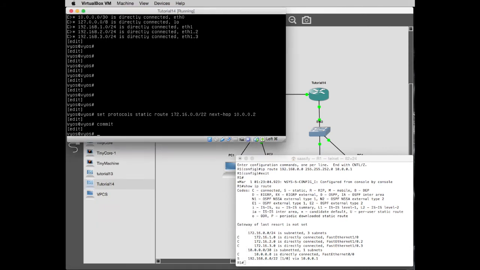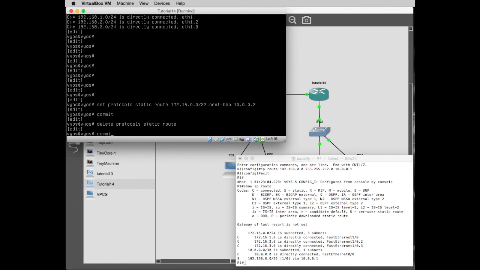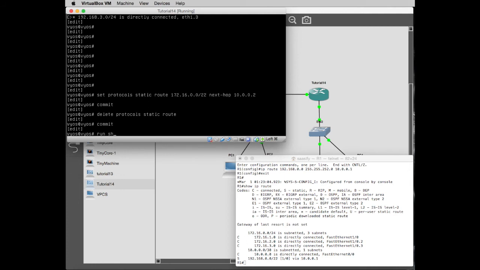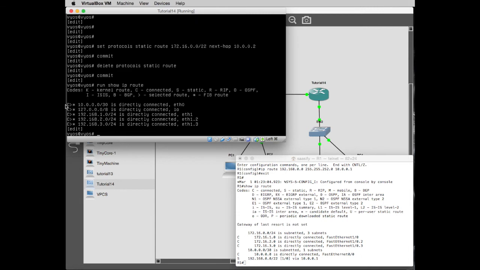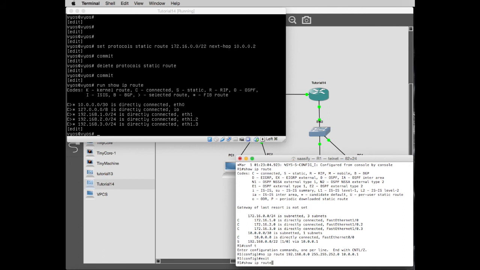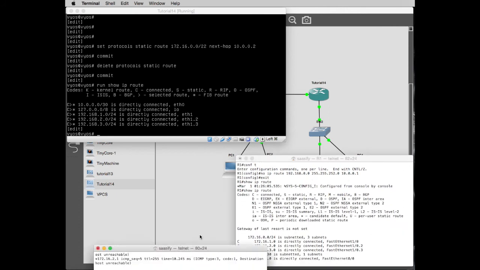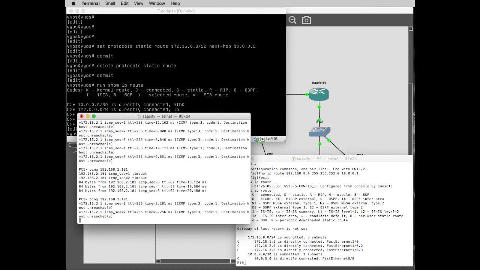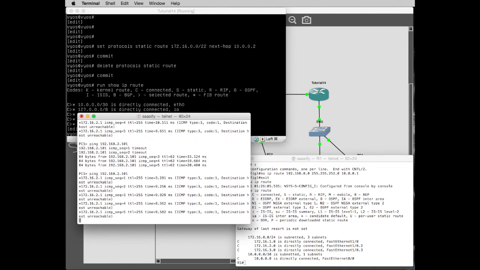And show that we've torn it down. To get rid of it on the Vyatta, it's slightly different. On this one, you have to go delete protocols static route. Commit that, run show IP route. There you go, we're back to where we were, nothing configured. On the Cisco, you're going to conf-t again and bring up the old command, and it's slightly easier in that you just go no, exit out of that, and if we show the routing table, it's gone. So now we go back here, can't get to it, unreachable, which is perfect. That's what we want to see.